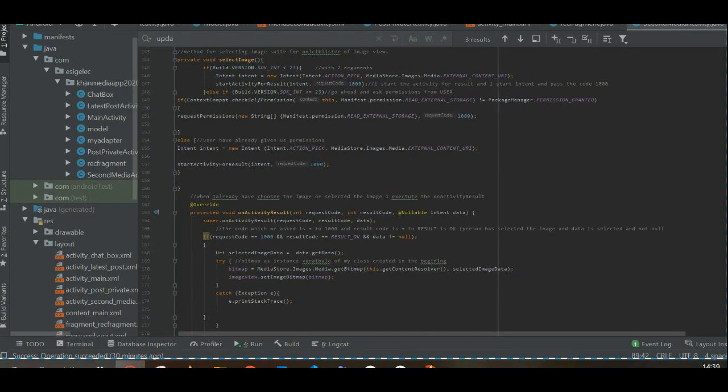So what's happening in this block, before coming here, we have to allow in the manifest file, and we have to write the permissions to access the storage of the phone. So if my version is inferior to 23, I will start activity for result and I pass the code 1000, and the else if block is going to be executed only if this block is executed. In that case, a dialog box inside the user interface will open, and it will ask permissions to allow or deny access to the internal storage.